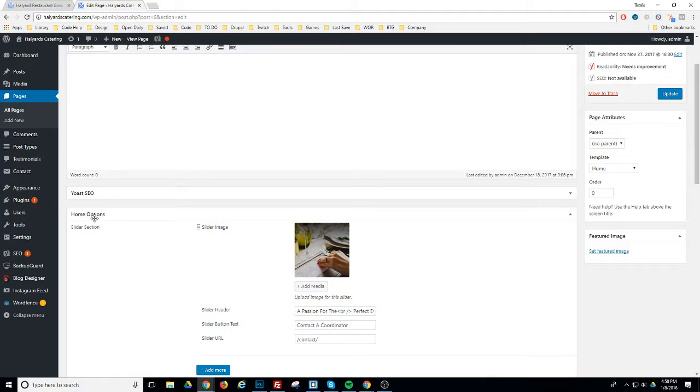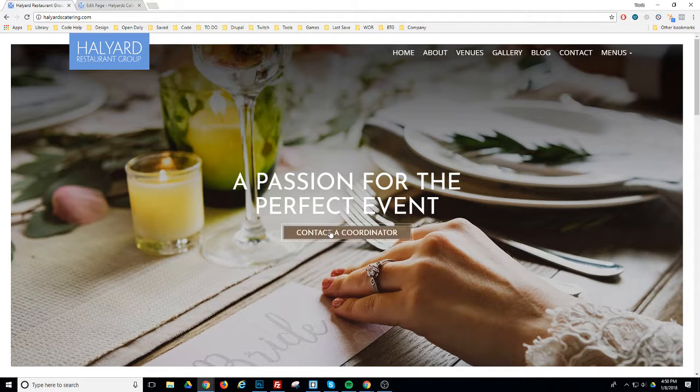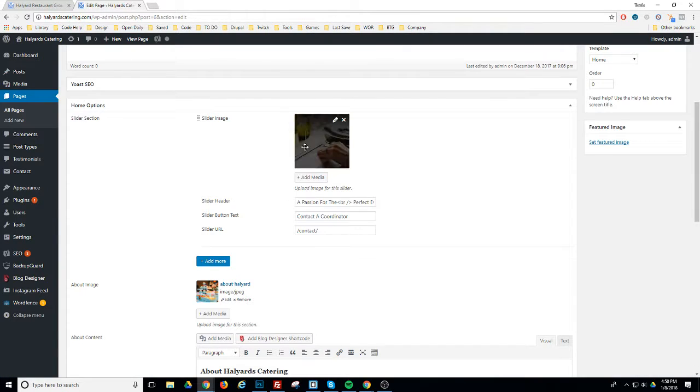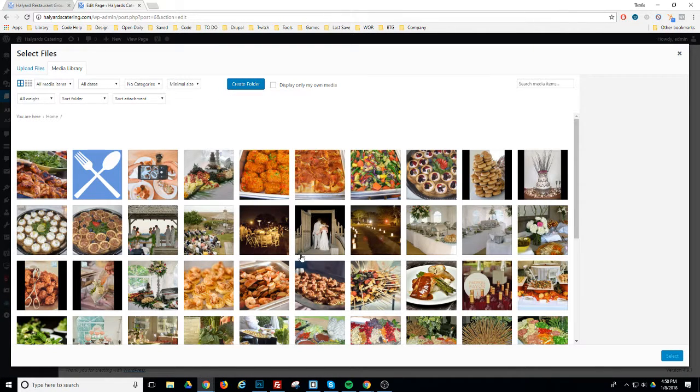When you scroll down over here to the home options, you'll see that you have a slider image, slider header, button text, and the button URL. So title, text, button URL is at the bottom left of my screen, and then you have the image. So if you want to change out this image, you can hit the X button, hit add new image, or add media, sorry, and find the image that you want.